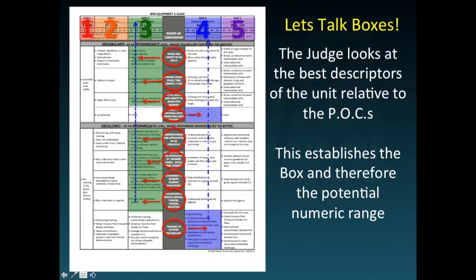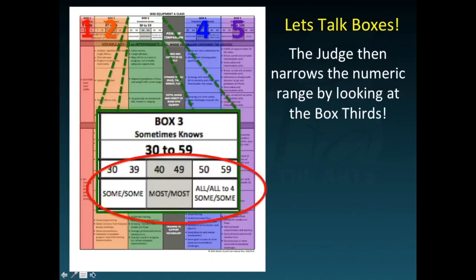And kind of the same thing happens down. So in this kind of fake color guard that we're looking at, you're looking at somebody that doesn't do a lot, but they're really well trained, perhaps. At least that would be kind of my judgment there. The judge looks at the best descriptors of the unit relative to the POCs. This establishes the box and therefore the potential numeric range.